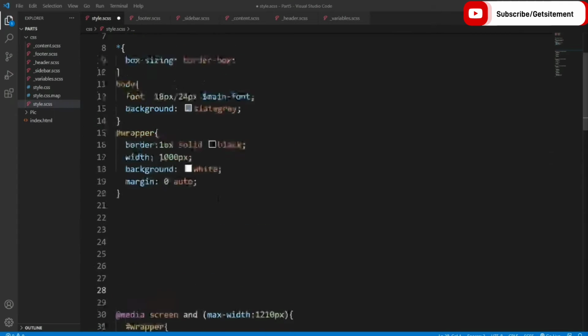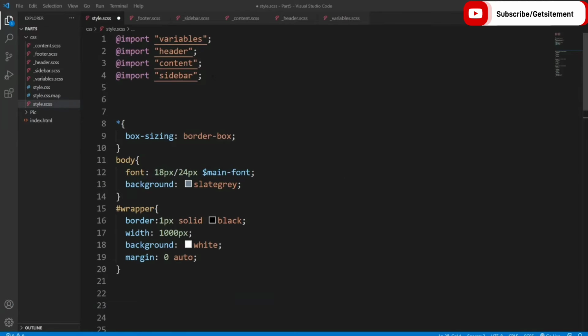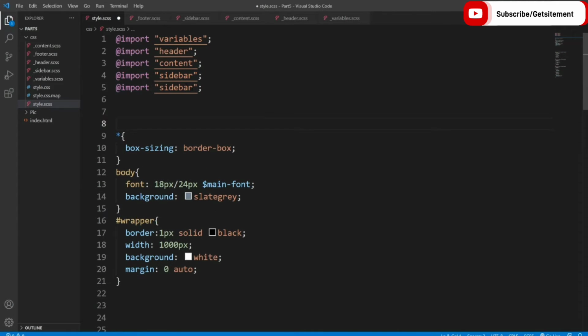And now we need to import the footer section in our main file. So I'm going to duplicate this line, and here I'm going to type footer. And I'm going to save this file.